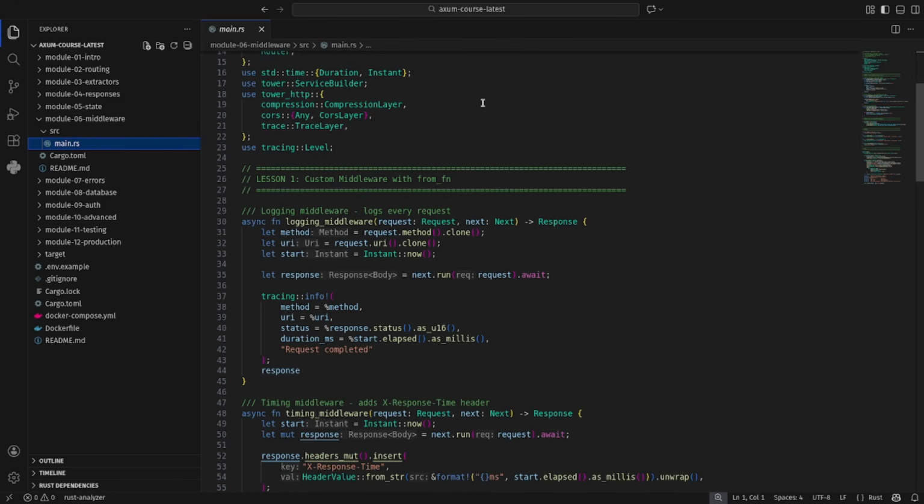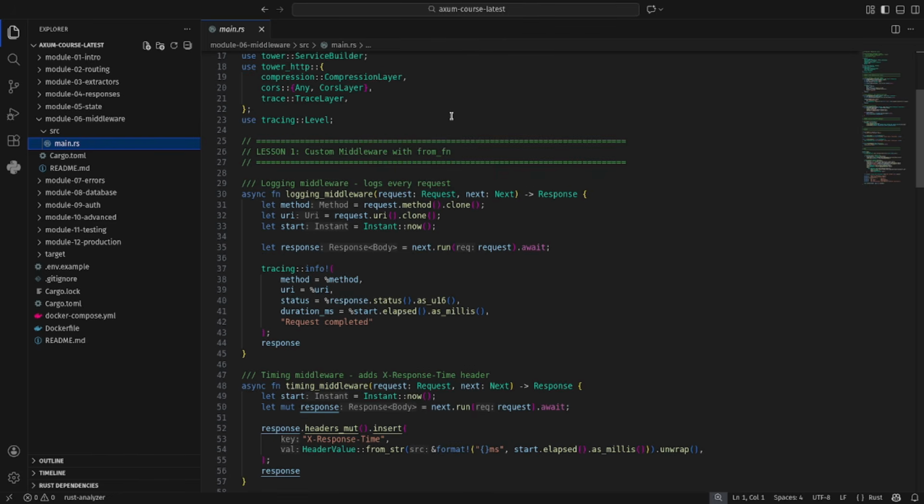Tower is the service layer used by Axum. A layer wraps a service to add behavior. Think of layers as an onion. A request enters, passes through each layer, hits the handler, and the response passes back through the layers. Each layer can modify the request or response.